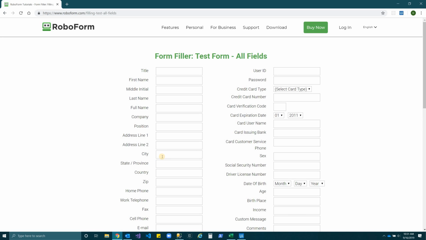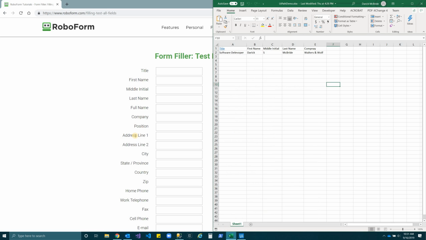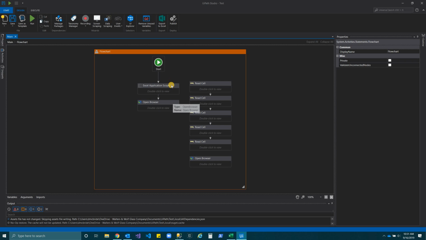What we're going to do is add the city to our program, so it will fill in the city because we don't have that yet, and it's not in the Excel sheet. So let's go ahead and get started. First, I would like to explain what it's doing.